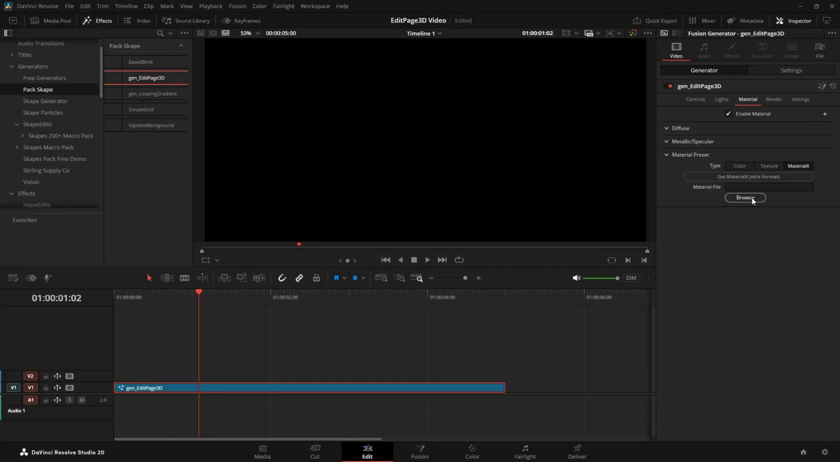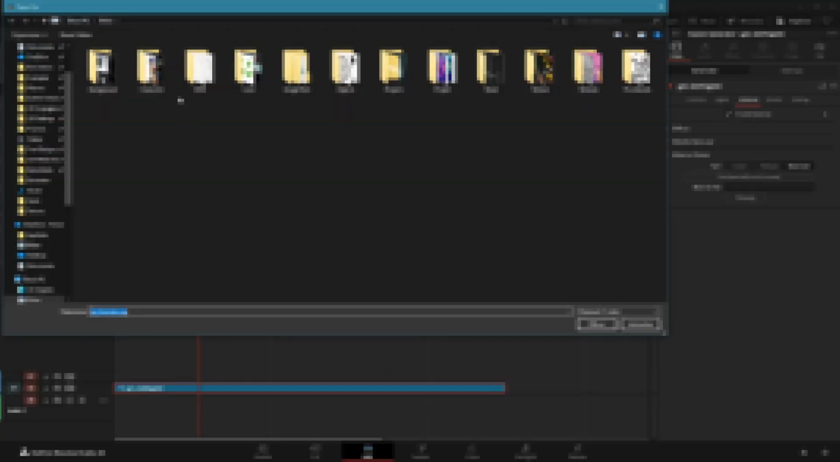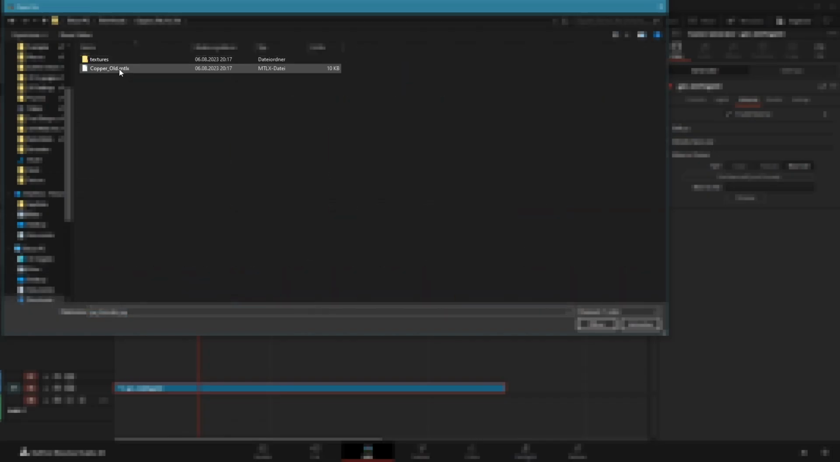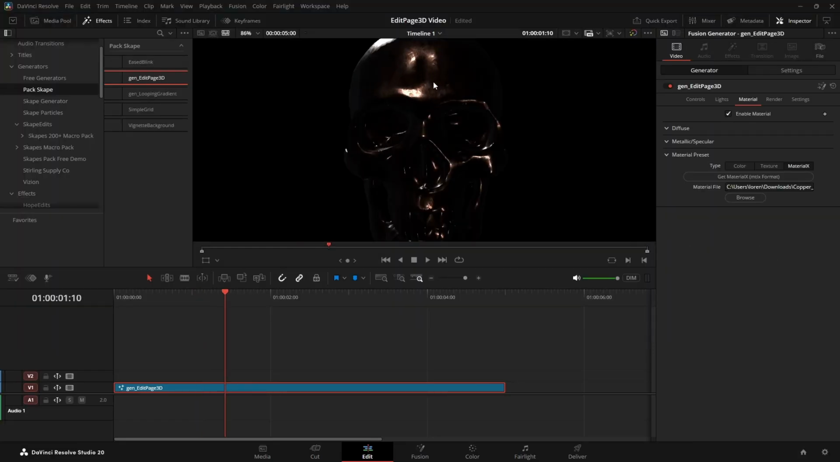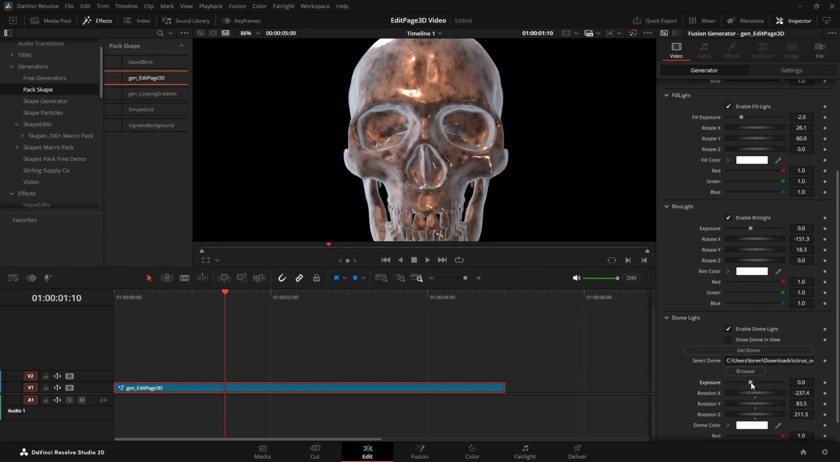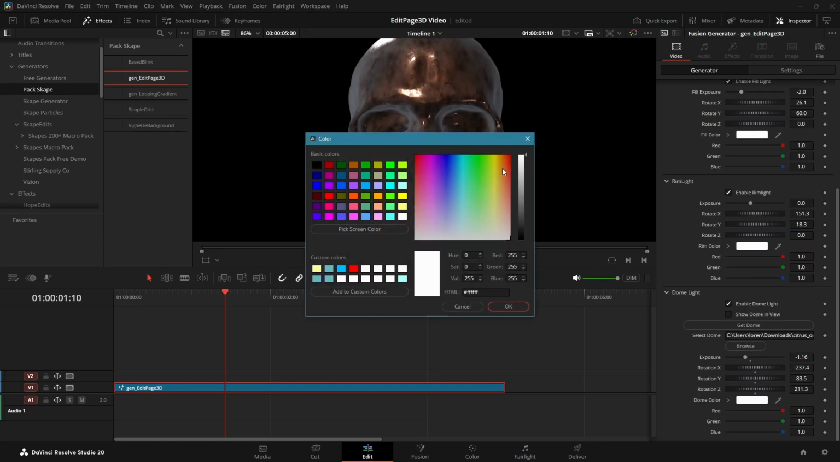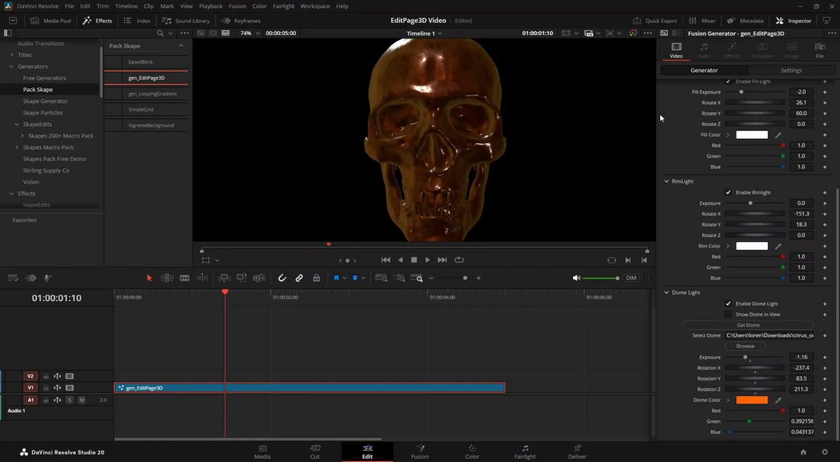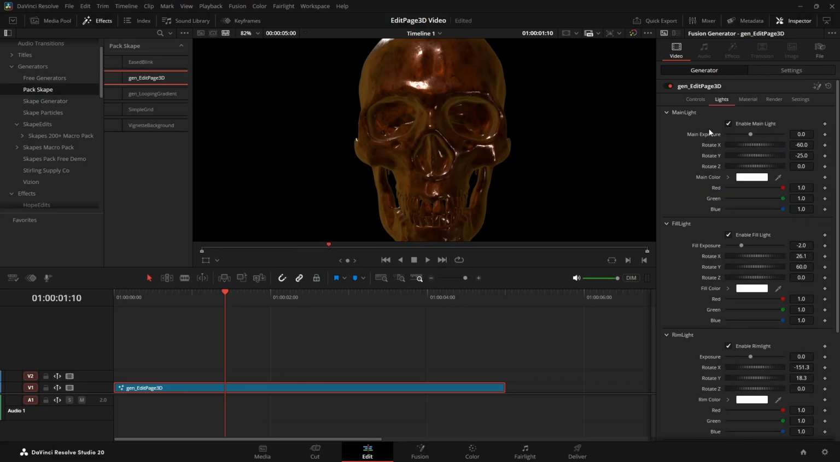Then just go back to DaVinci and click browse. Find the folder and then select this MTLX material, and don't delete the textures folder. Once you click that, you can see it now has this material, but let's bring up the exposure of the dome light again, and maybe let's also tint it a bit. And yeah, now you can see we have this copper material.